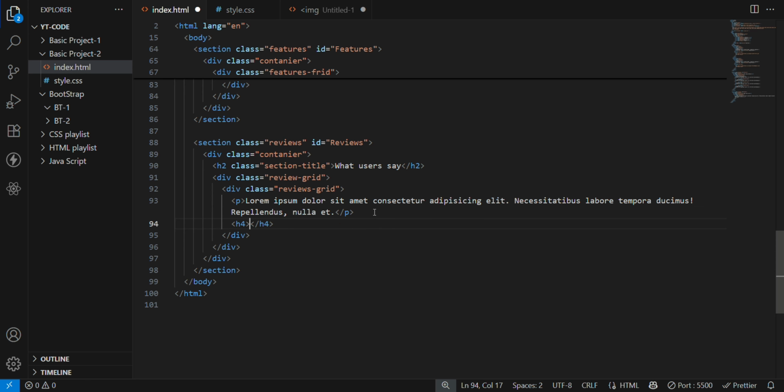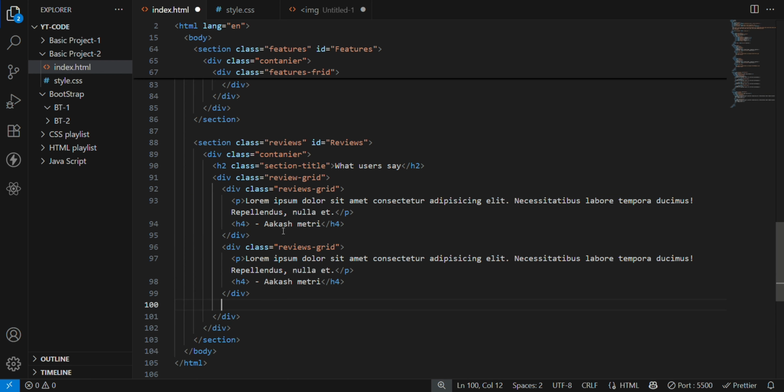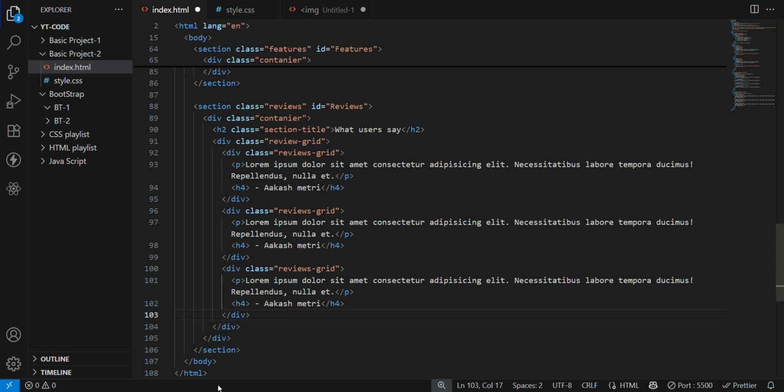And then I will add one H4 or H3 in this one. I will add some random names, Akash, Mitri, or something like the same thing. I will copy this one and paste again. Okay, you can change it little content, whatever content you want you can change here. And I will change this name to Santosh, and this one to Dinesh. I'm taking some random names, and these are the content I have added.